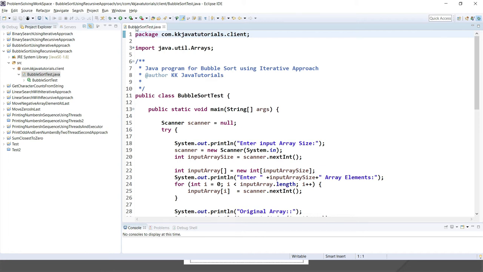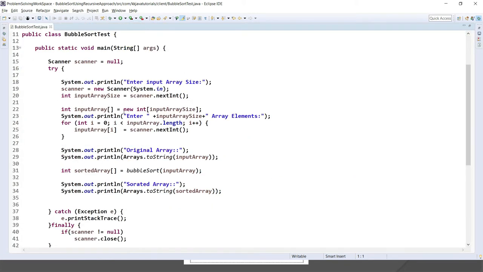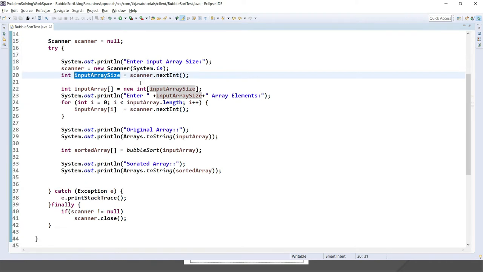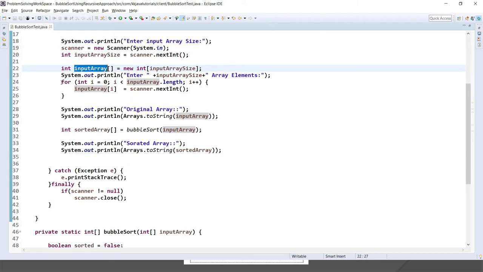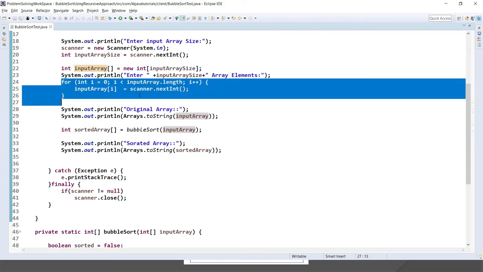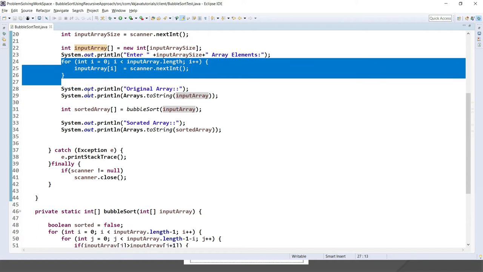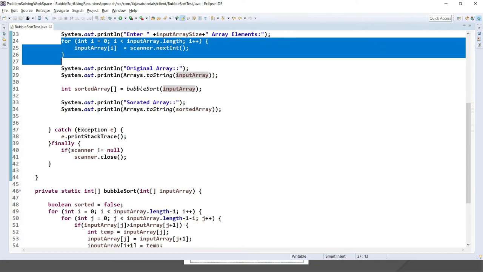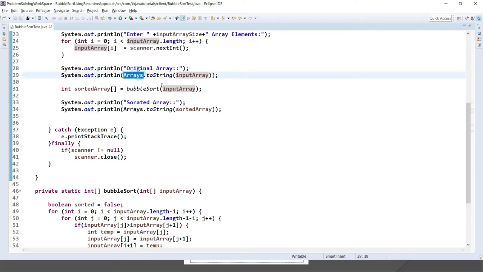Let me explain what this project is all about. Here we are taking the array size as input from the user, and I am creating an array with the same size. Now this input array is populated with elements using a for loop. Then, as you know, I am printing the original array using Arrays.toString, so the original array will be printed. Now I'm calling the bubble sort.